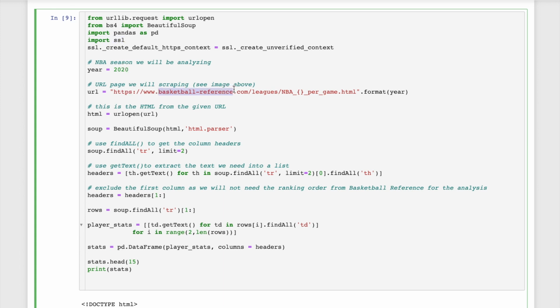As you can see, we'll be using basketballreference.com. This is the go-to data source for all avid NBA fans. It has stats on every player from every year of every team. It's a very, very nice database that we will be using all throughout this course.